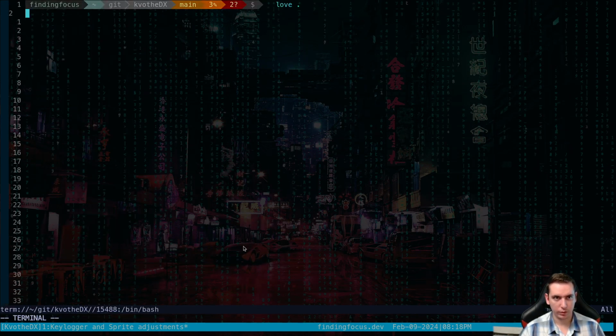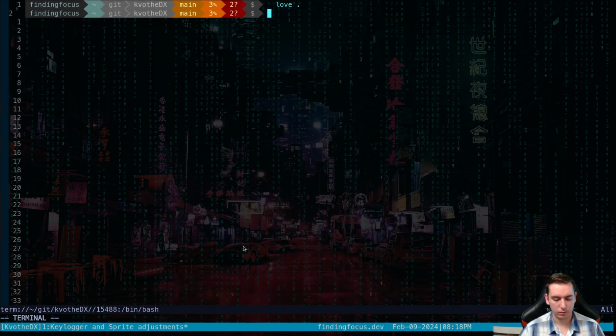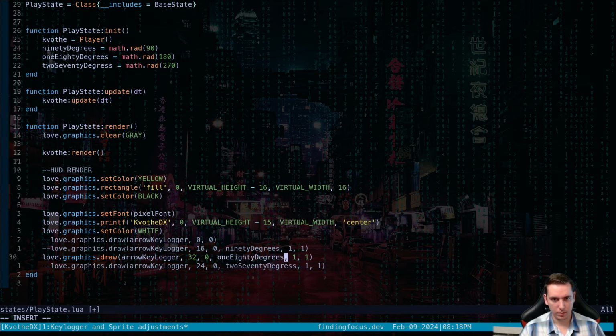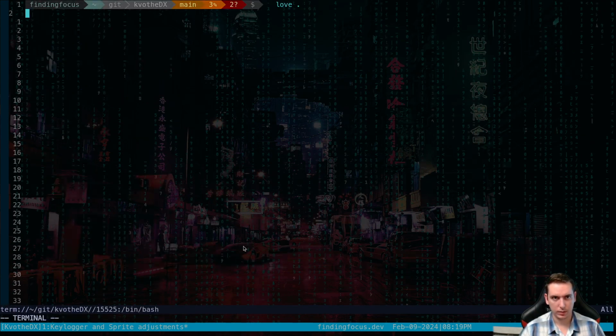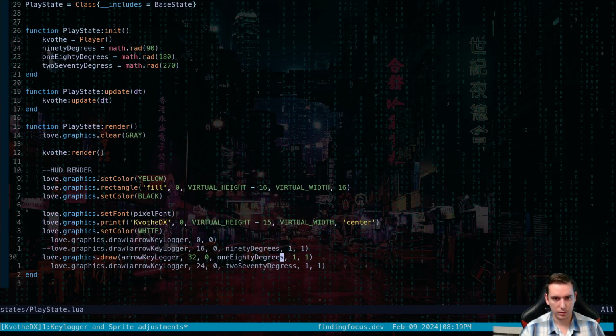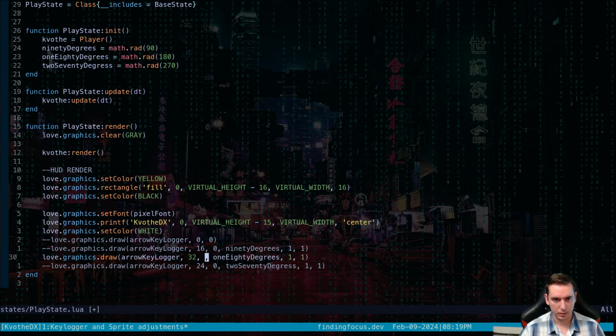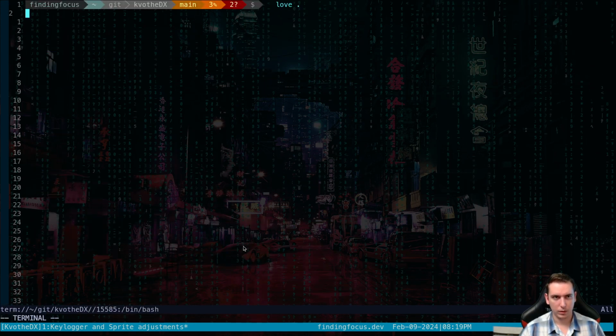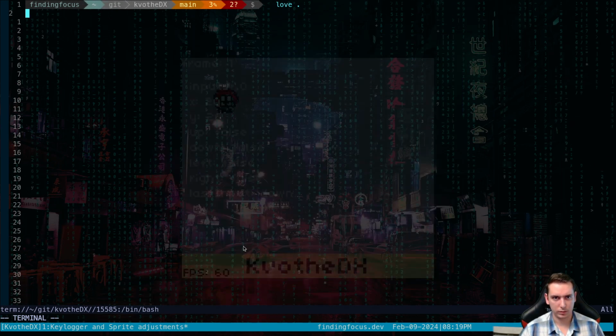If we draw it with no rotation, we're fine. But if we draw it at 180 degrees, we just don't see it. Why? It might be rotating. It does look like it's rotating.